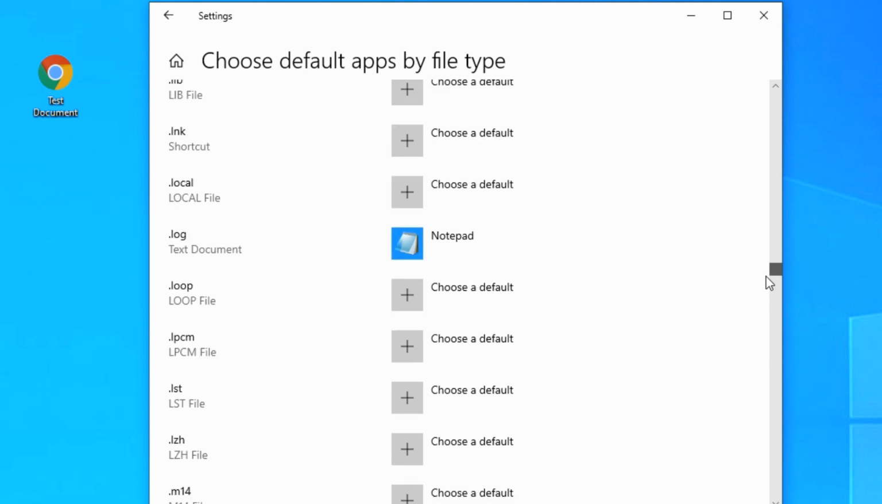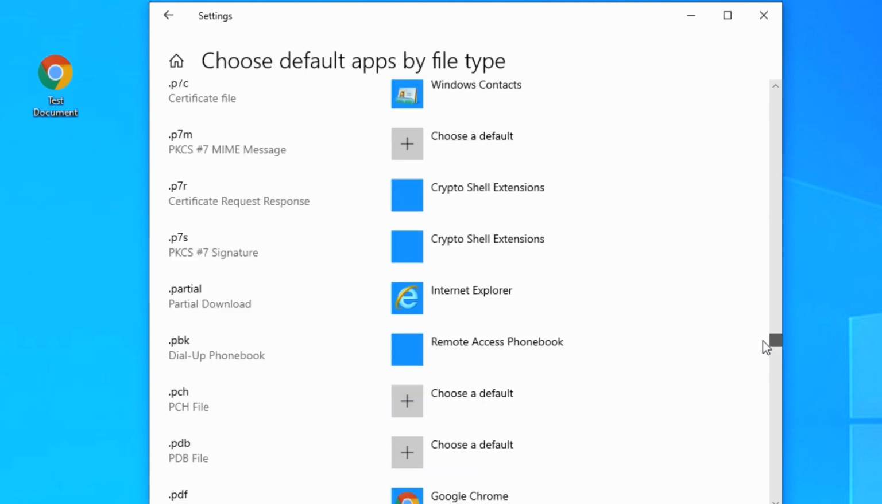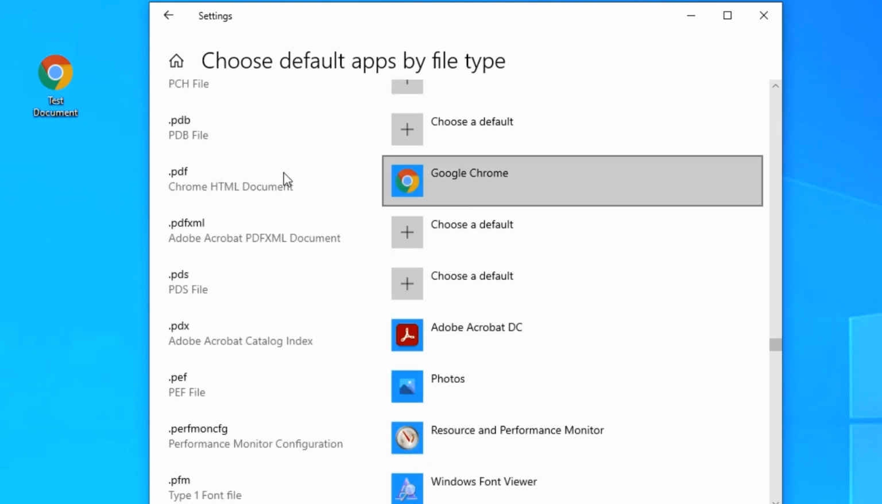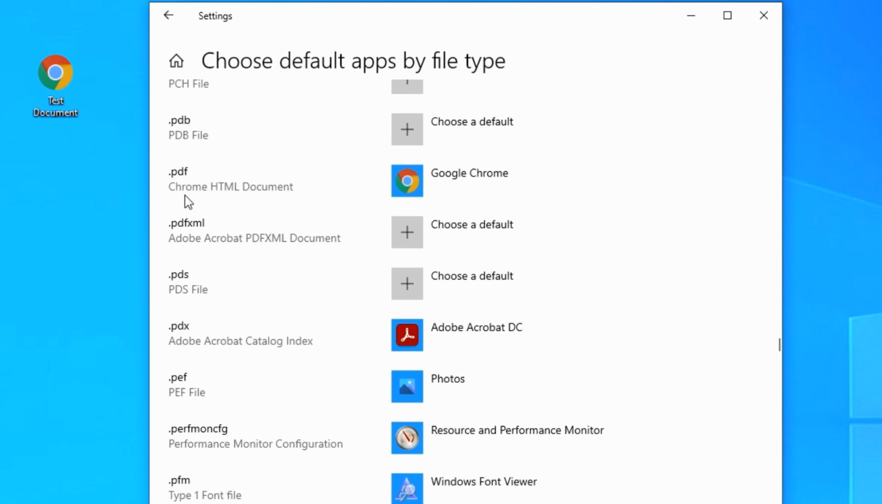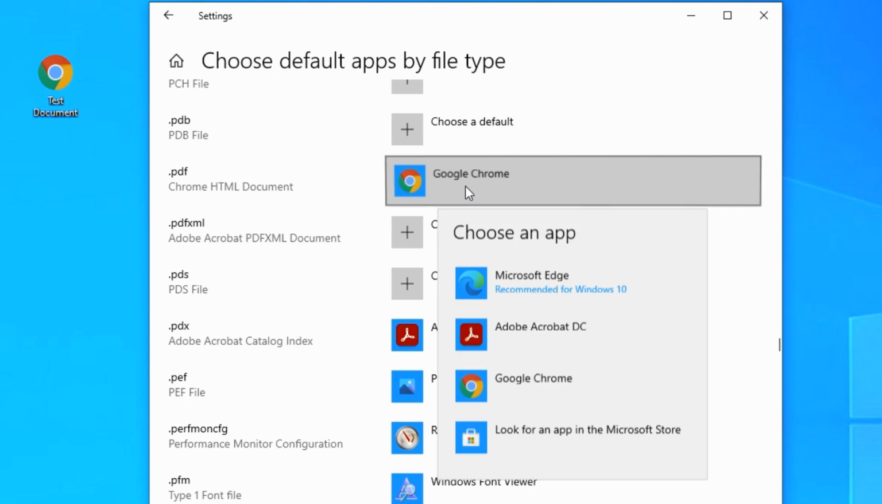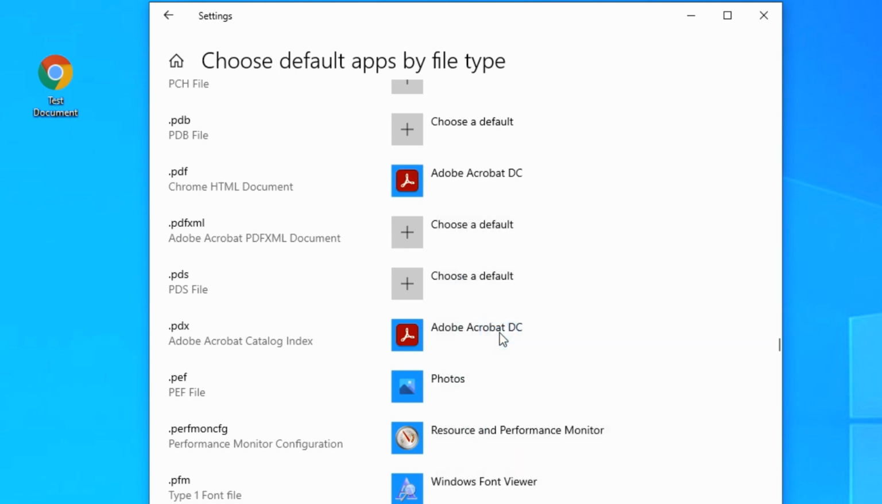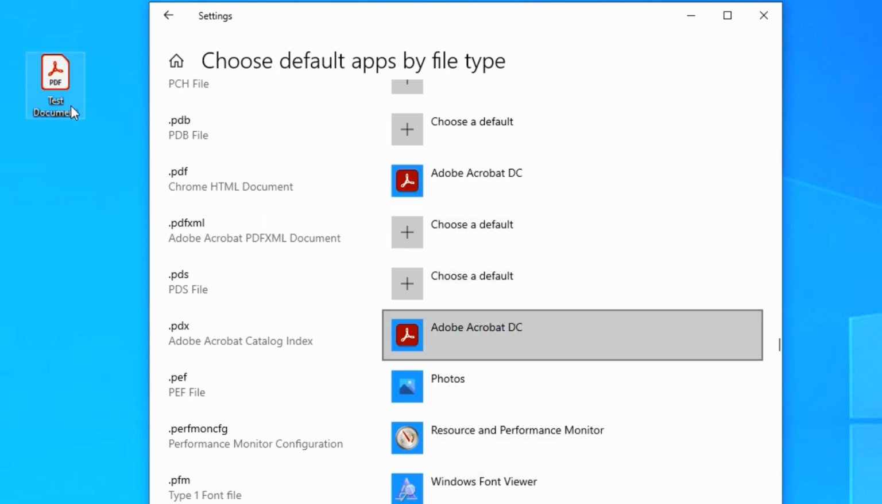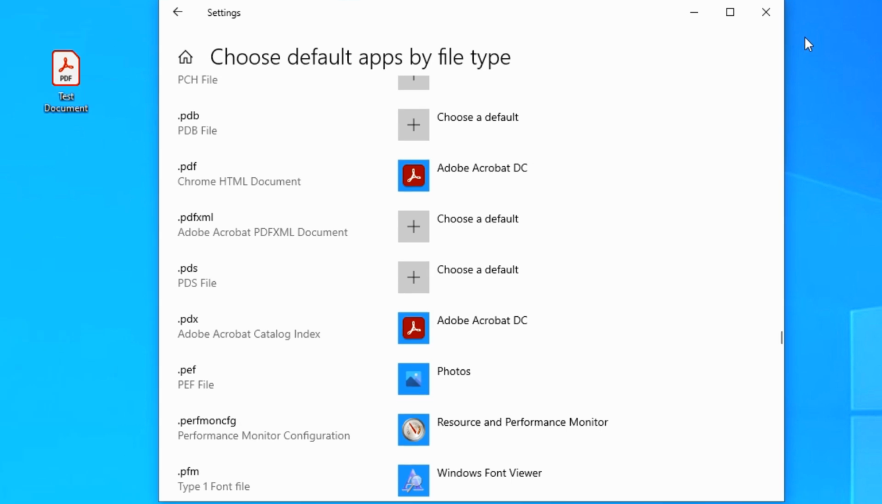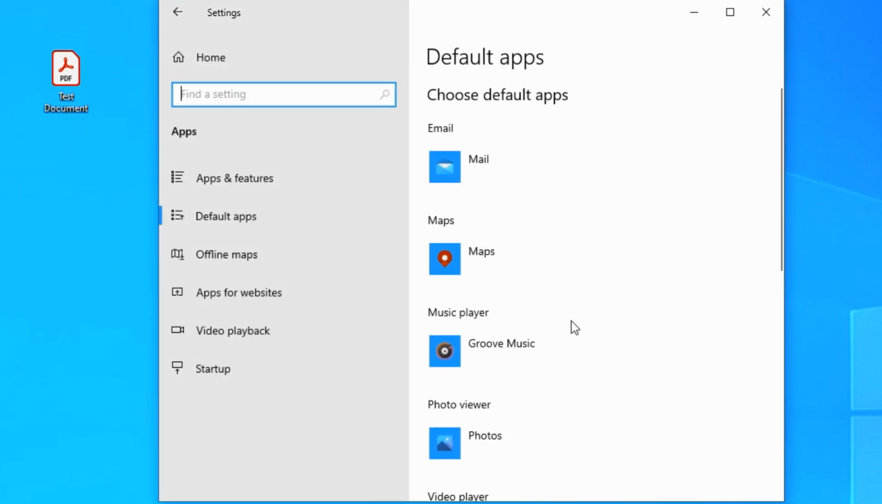So scrolling all the way down to the P's, here we can see PDF. It's associated with Chrome HTML document. We could just click in here, change that to Adobe, and Bob's your uncle. That's one method of doing it. We'll go back here. It's a little bit of a long method.